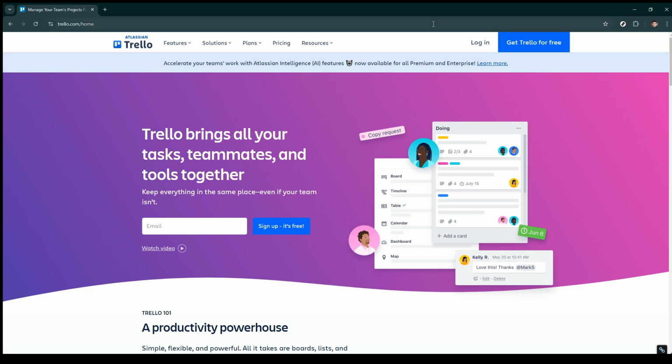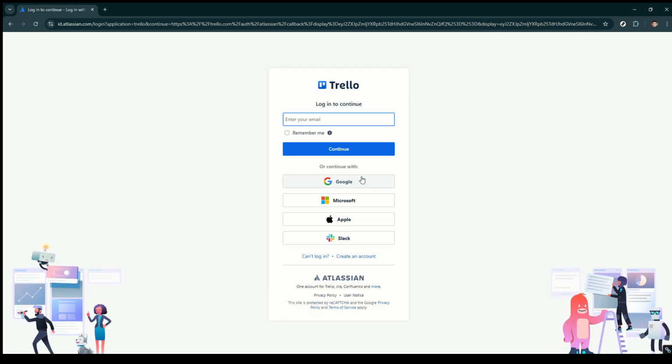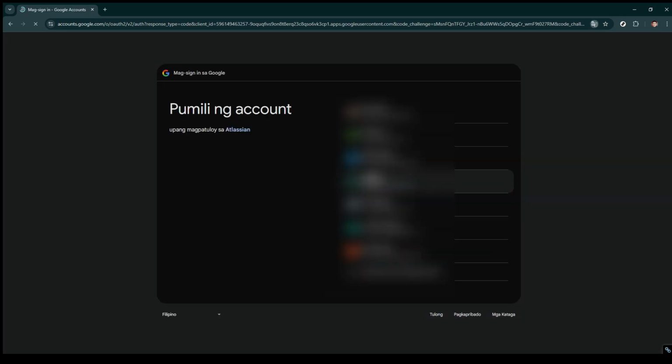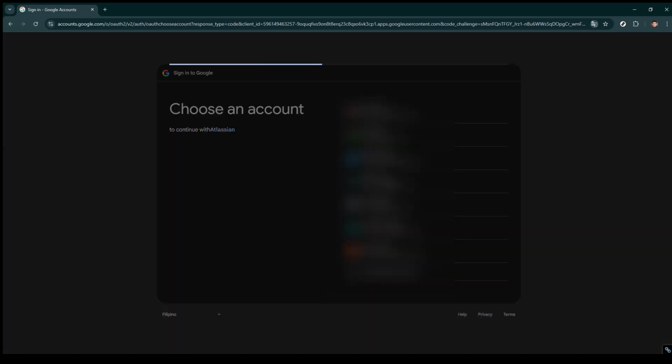Open your preferred web browser and type in trello.com in the address bar, press enter and you'll be taken directly to Trello's main page. If you're not logged in yet, take a moment now to click on the login button located at the upper corner of the page. This will prompt you to enter your login credentials. Whether you prefer using your email address or opting for a quicker login via your Google account, Trello has you covered. Once you're logged in, you'll have access to all your boards and workspaces.